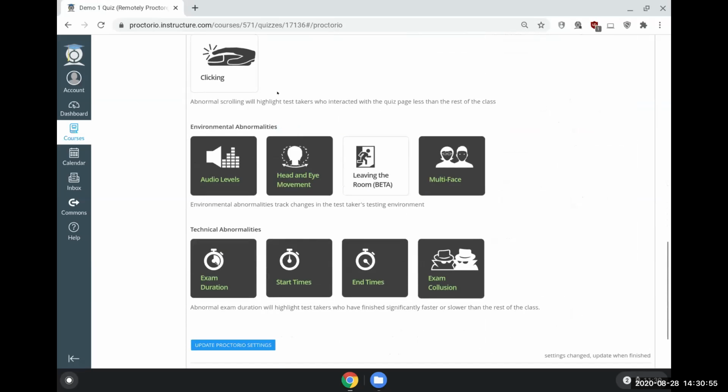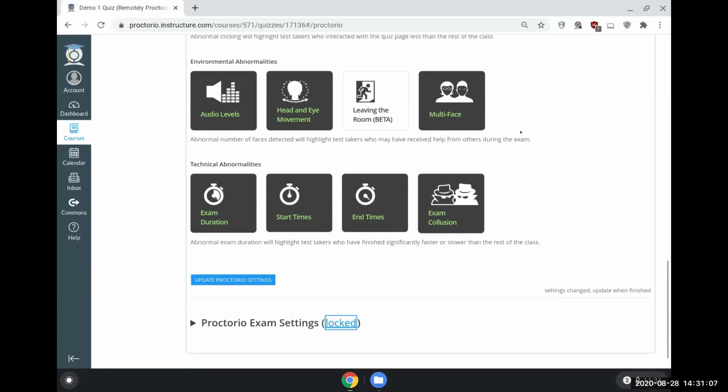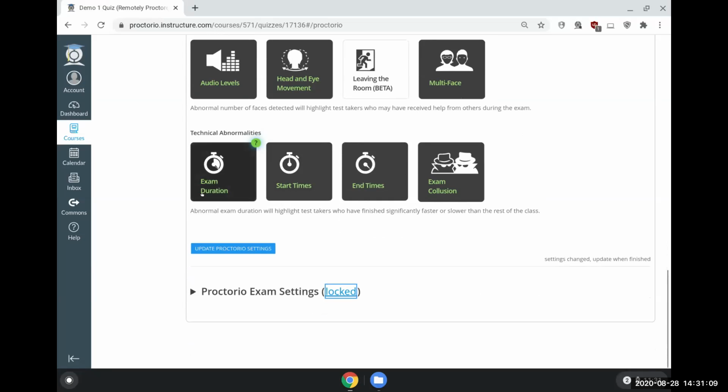The environmental abnormalities are going to include audio levels, head and eye movement, again, leaving the room when it's done being tested, and multi-face. These are things that the camera and microphone will capture. And then the technical abnormalities will give you more information about the exam duration. Some students may test very quickly, some may take longer, and it'll give you an idea of how that works. Start and end times give you an idea of what students started at exactly the same time. If the test is only open for a limited time, this may not be as important.